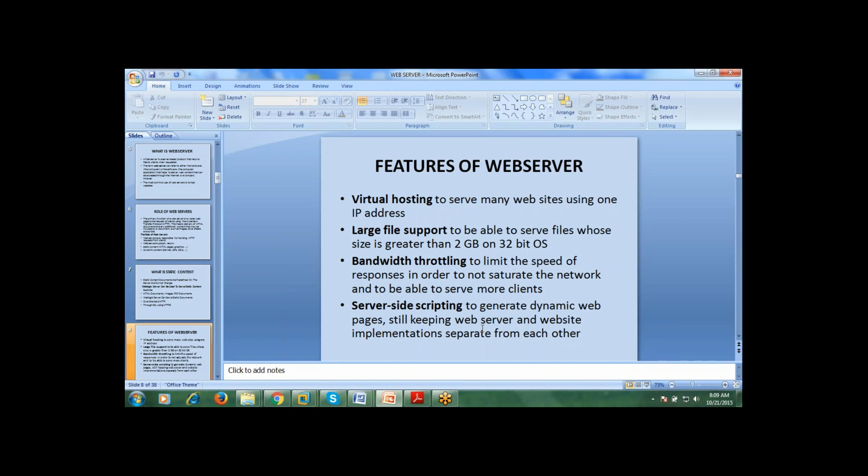Web servers are going to be supported, even for application sizes of more than 2 GB, and it is going to serve the request. Alright, that is the second advantage. And the third advantage is bandwidth throttling.